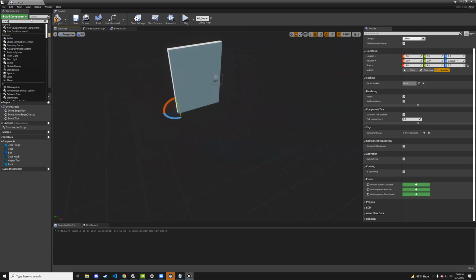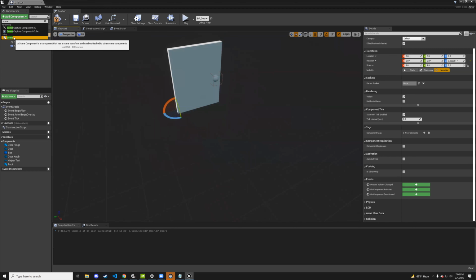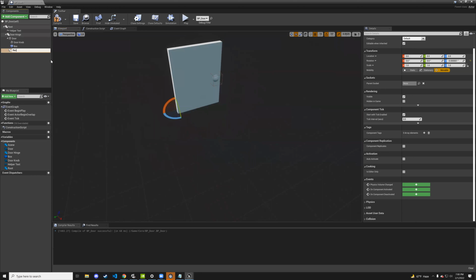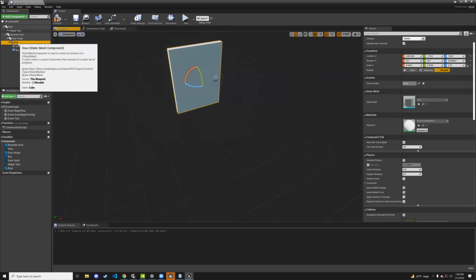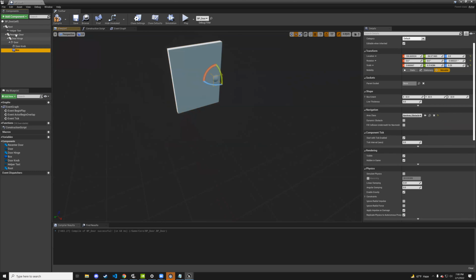Then I'm going to add another scene. I'm going to name this one recenter door. And to be honest, this one isn't necessary, but it's just a CYA, which stands for cover your booty. You know what I'm saying? All right, so what we're going to do is grab this recenter door, make sure that it is a child of root. And then we're going to grab the door hinge and make it a child of recenter door. So recenter door, door hinge, door, doorknob, box, like that.